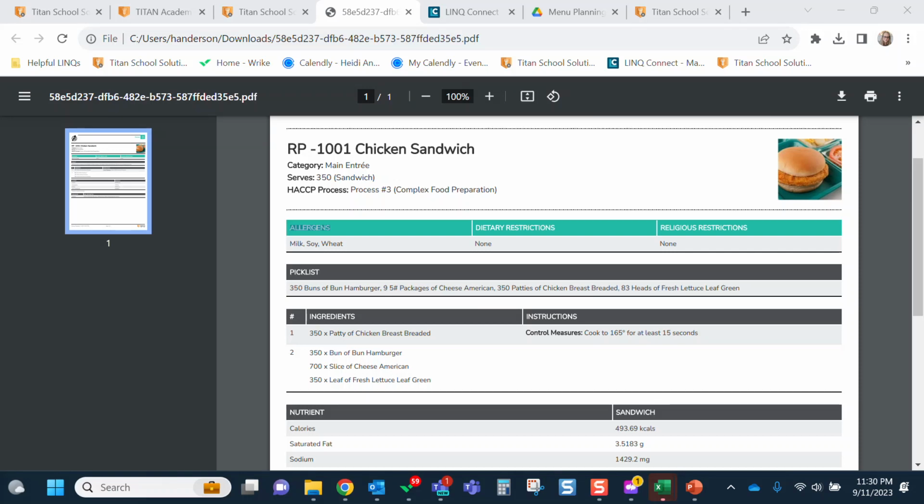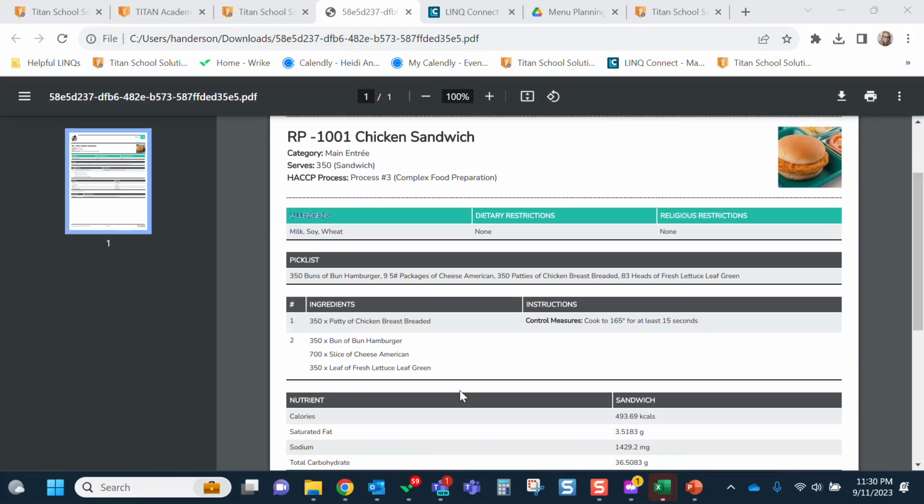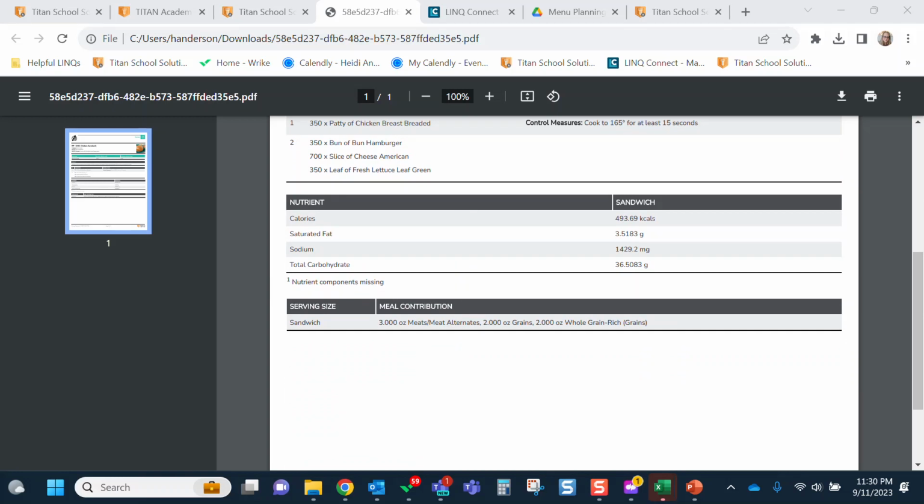Down below that, you are going to have a summary of nutrients. I'll show you in a little bit how you can customize this if you need to, but you do have this summary of nutrients. You also have your meal contribution. So you have your serving size and what it contributes to your meal pattern. So 1 serving is a sandwich and it contributes 3 meat alternate and 2 grain, so that you can easily see that information if you need it.